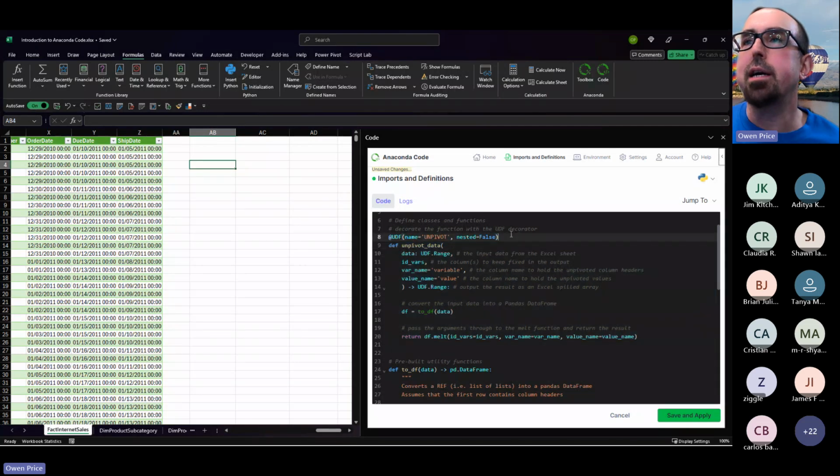However, if I use this decorator, @udf, I convert this code into an Excel user-defined function, and I give it the name unpivot. I'll explain what nested=False means in just a moment. So when I run this, it's going to register this function as an Excel user-defined function. That's done. Let's find a simpler table to demonstrate it with.